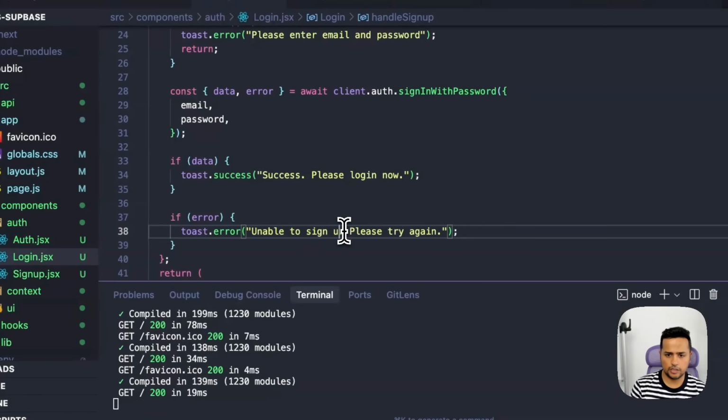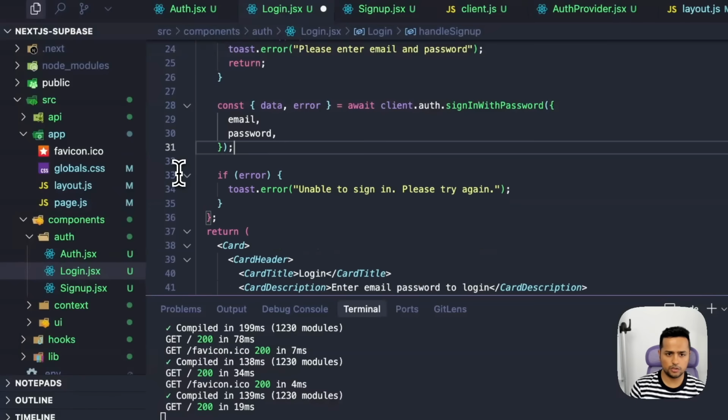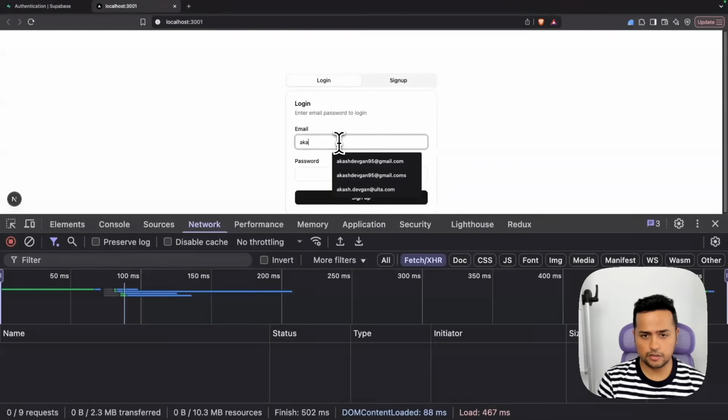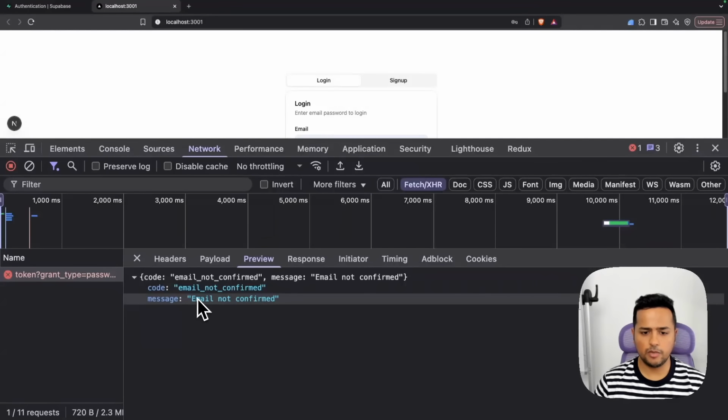And let's change this error message as well and remove this data because there's no point because we'll just be showing dashboard or secured page to the user. Great. Let's try signing in now. Great. I'm getting an error which is good. Let's see. Email not confirmed.